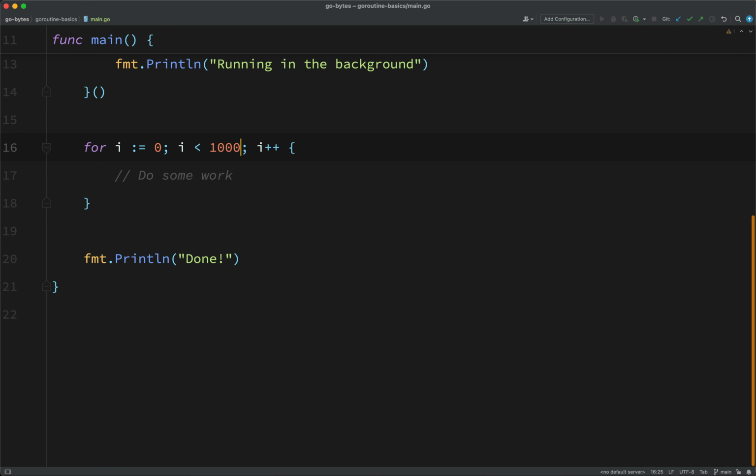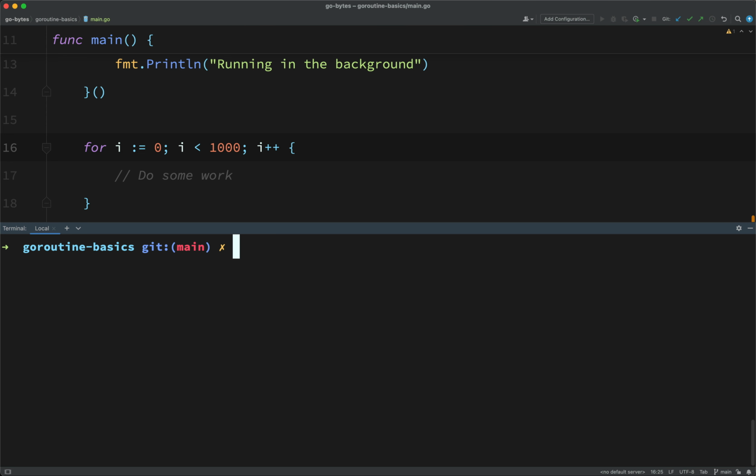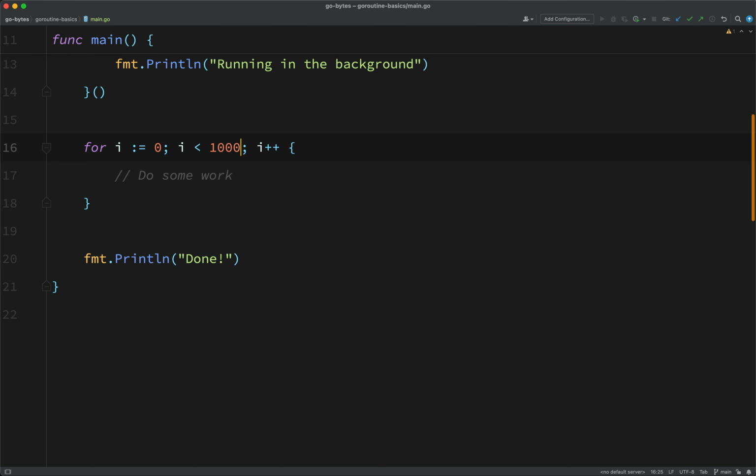If we change the loop to a small number, for example 1000, then that might not be the case. Let's run it again. And so as you can see, the loop actually completes and main completes before the goroutine in that scenario.